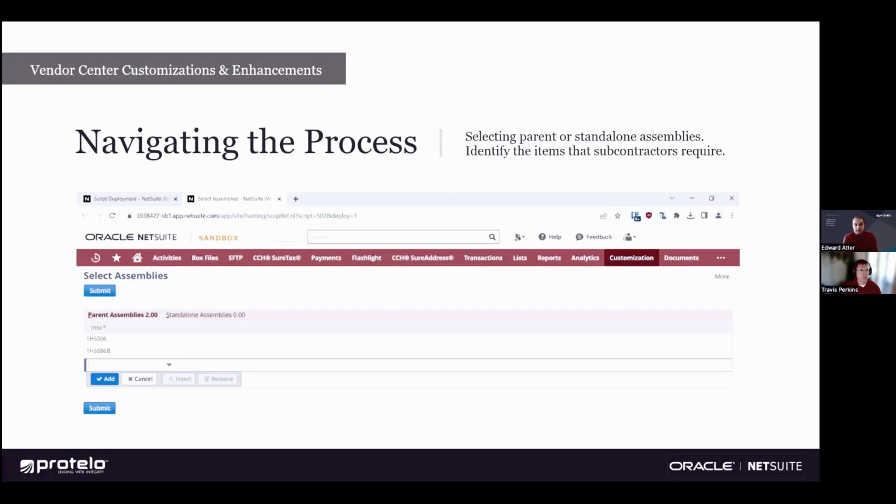So in this case, a manager can come in and create a parent assembly item. Of course, the parent assembly is going to be made up of several other smaller assemblies. And so managing that, especially in a multi-step outsourcing process, right, can be a bit of a hassle. So this is a streamlined method. They can pick which parent assemblies they need. They can add as many as they want here.